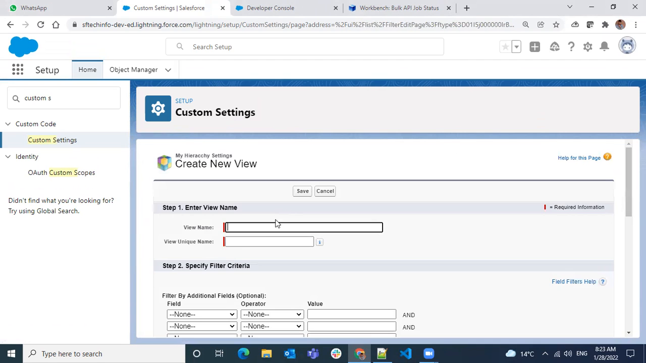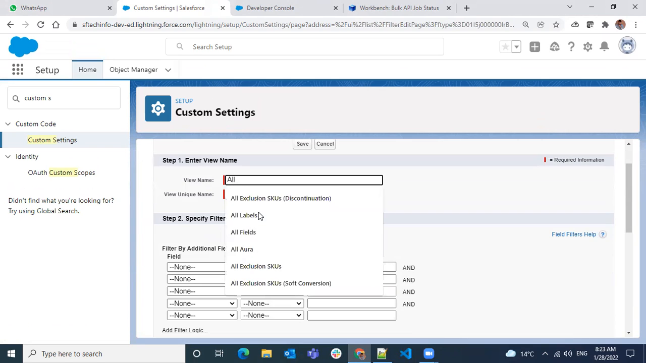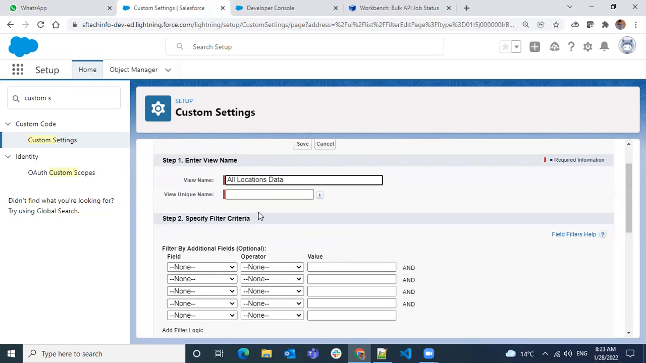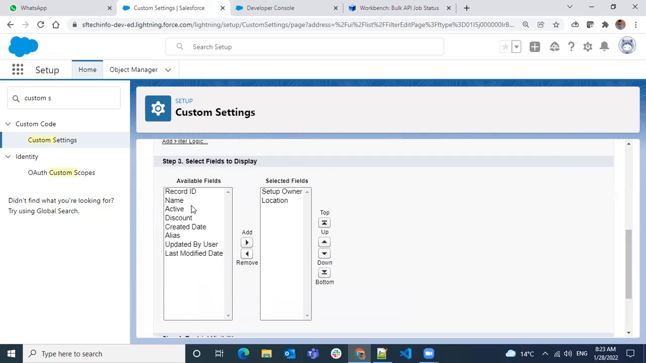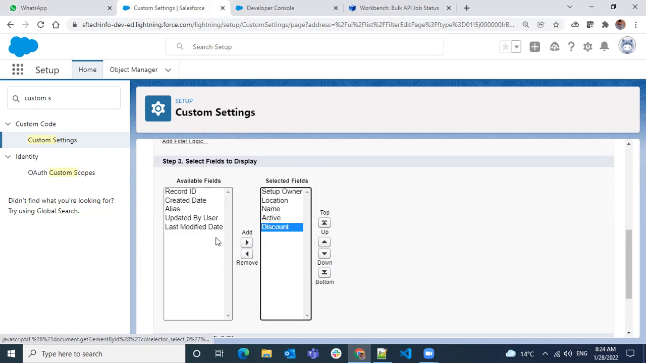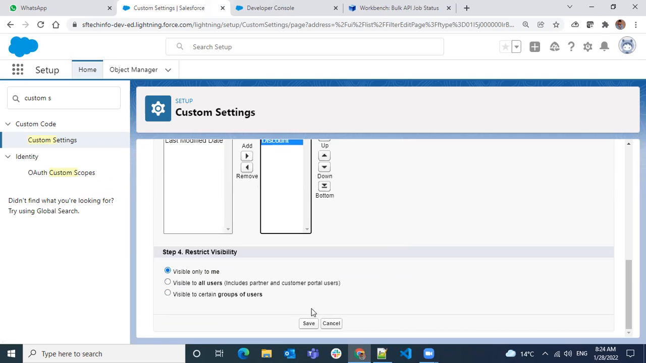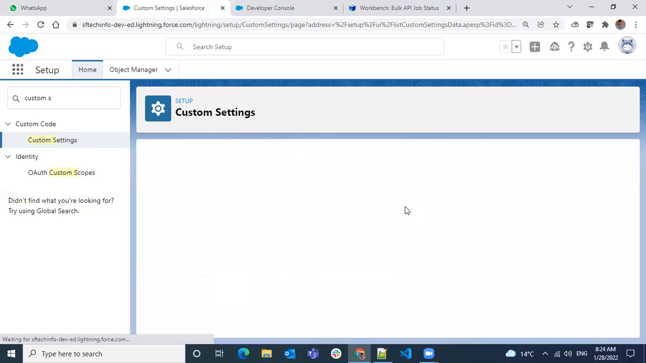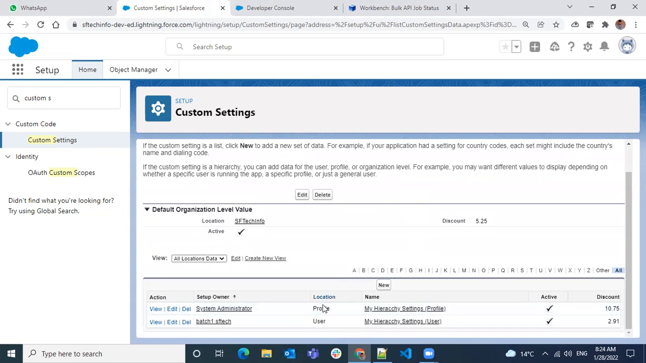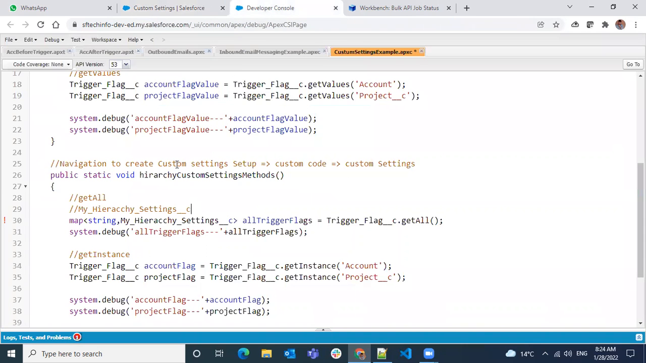So I would like to add a new list view to see all the locations data. Then I would like to see the name, active, and discount values. It's useful for all users. So what's the location and setup owner and name and active and discount. What are the values over there? Discount and the value for arc default. Now apply all the methods and write, see the output.